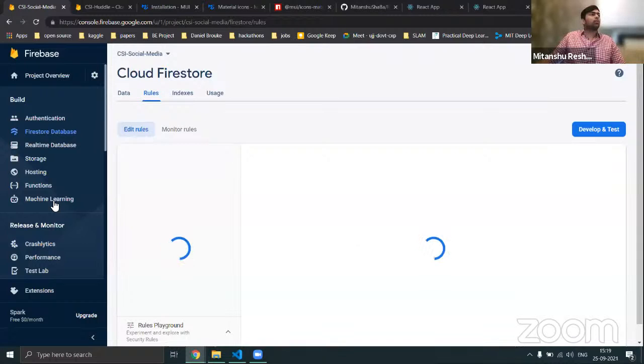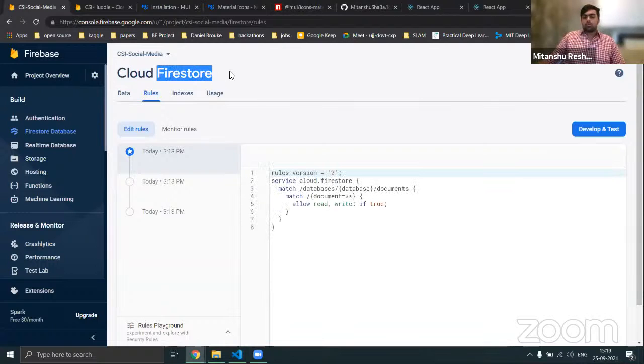So basically, what did we do? First, we created Firestore in production mode with a server that is closest to us. For Indians, that is Asia South 1. Second, we came to the rules tab, and then we changed the permissions for reading and writing to true.